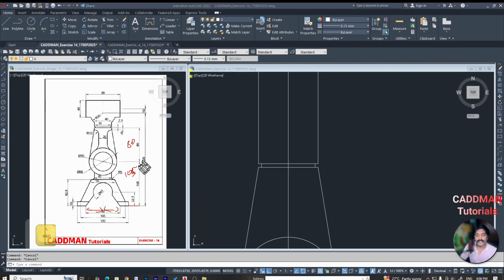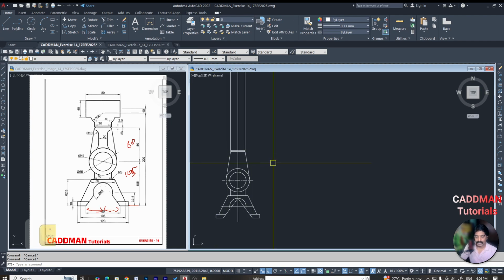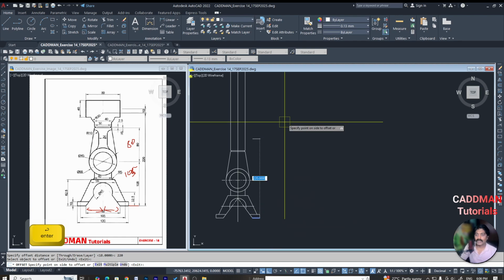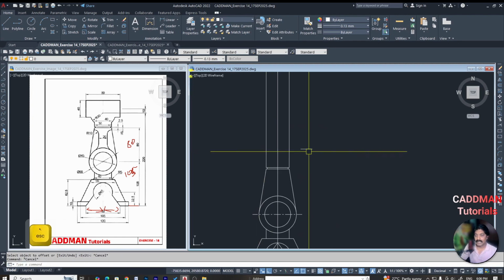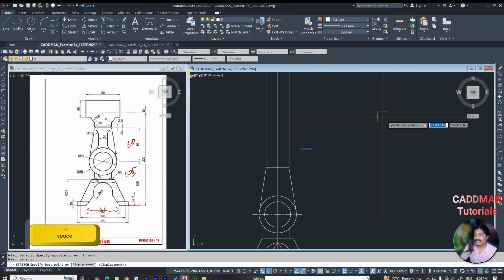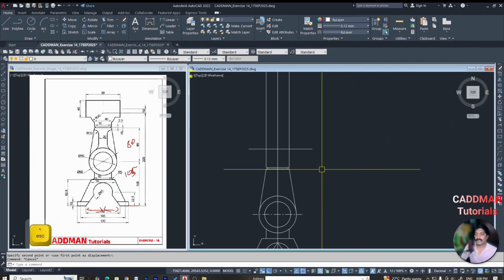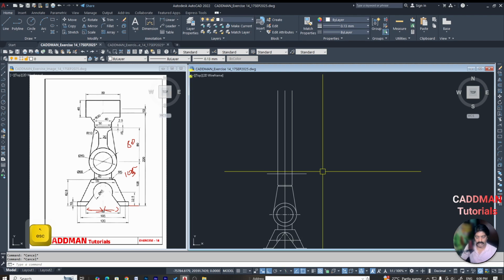Now again we'll try to create, from here to the midpoint of this radius 30, the distance is given as 220. So let's try to offset to 220. From the bottom line, we'll try to offset to 220 and try to stretch this line, in order to get our profile.